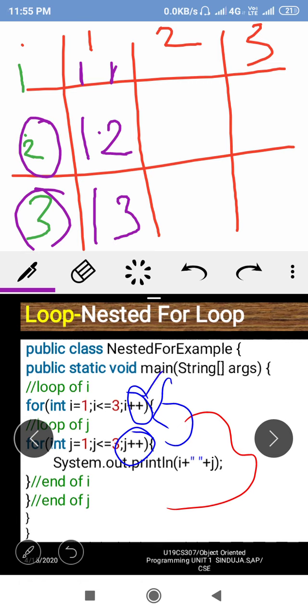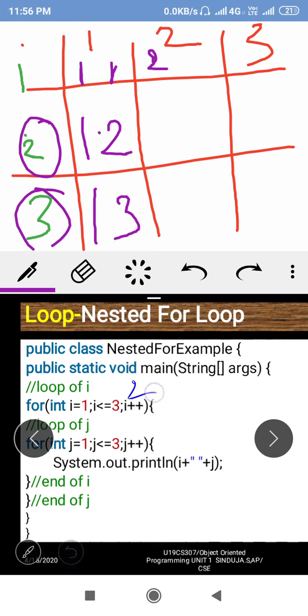What is the value of i already? The value of i is 1. Now 1 plus 1 is 2. So here it comes. Now the i value gets incremented to 2. Again with the value of i as 2, it comes to the body of this loop, and again j will be initialized with the value of 1, and then the condition is checked, 1 is less than 3, so print the values of i and j.